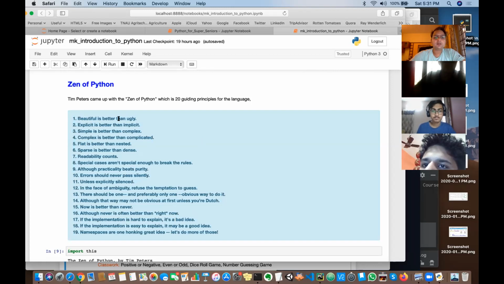Like, beautiful is better than ugly. Let's say you're creating a program which is not looking good, right? You're using arbitrary variable names and function names. Formatting is not proper, indentation is not proper. Those are not looking good. So beautiful is better than ugly. This is one of the guiding principles.